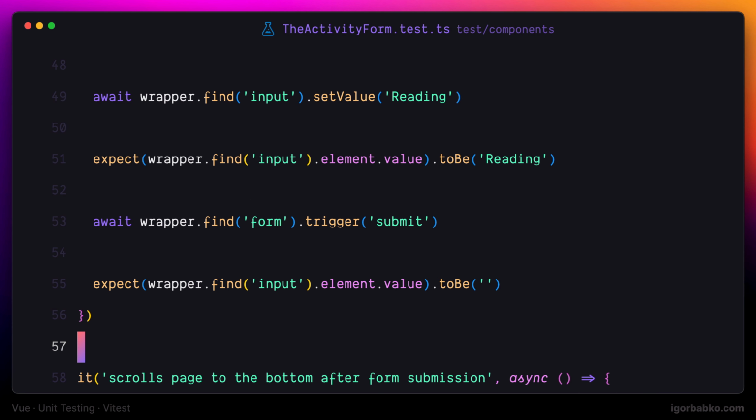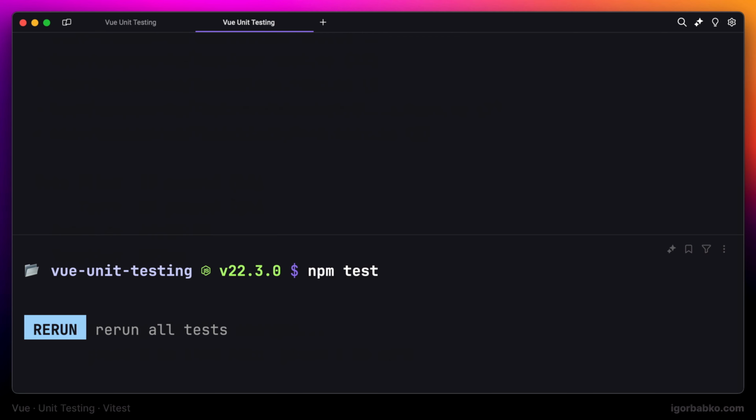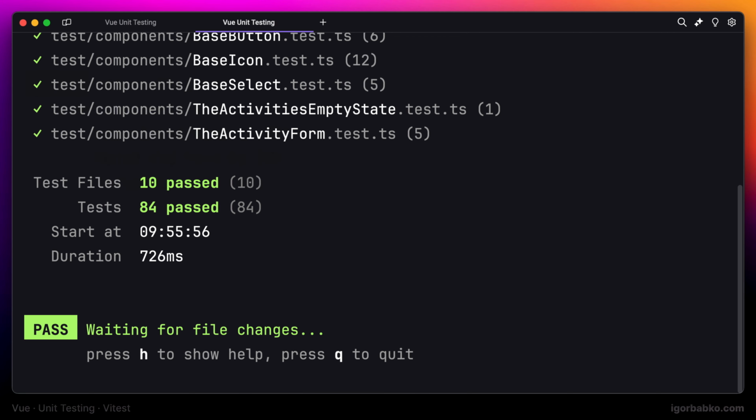So that's about it. Let's get back to test, remove modifier only, and run all tests in the project. All of them are passing. Let's continue writing tests in the next lesson.